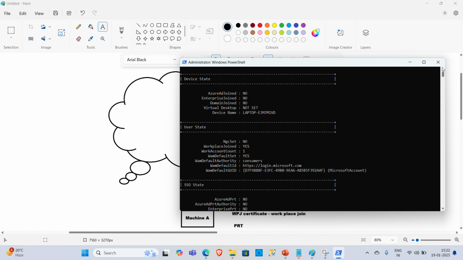So this is how we validate. If the Azure AD reflects as yes, which means the device is joined to an Azure AD tenant, but the Azure AD PRT reflects as no, then it means that there is some issue with the device, or somewhere the PRT could not be issued to the device, and which may need some troubleshooting from Azure perspective.